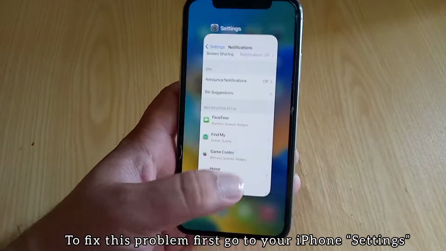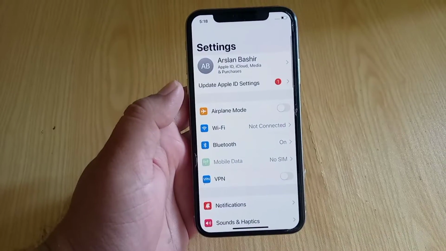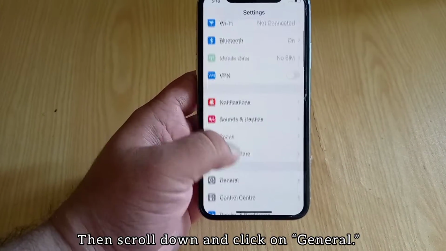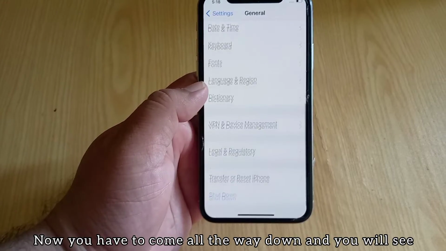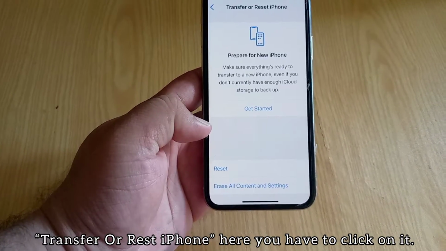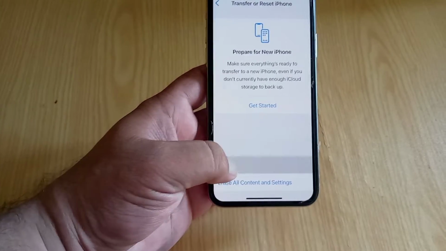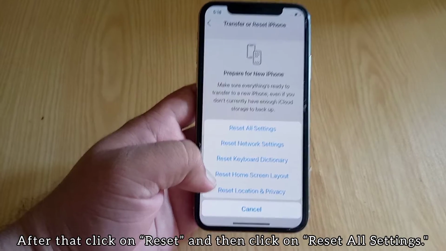To fix this problem, first go to your iPhone settings, then scroll down and click on General. Now you have to come all the way down and you will see Transfer or Reset iPhone. Here you have to click on it. After that click on Reset and then click on Reset All Settings.